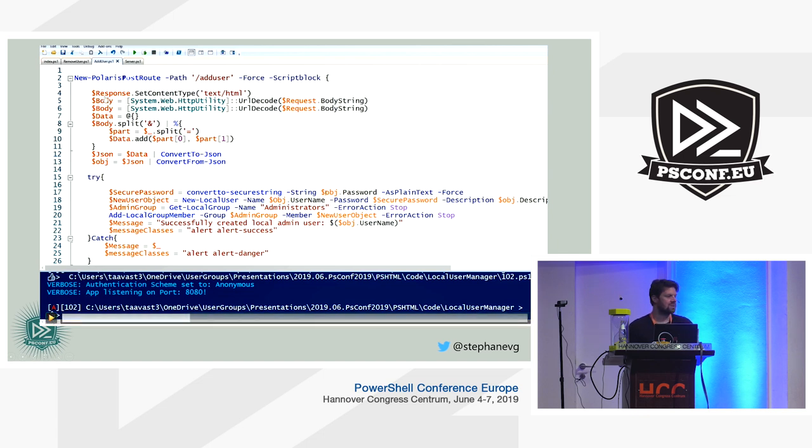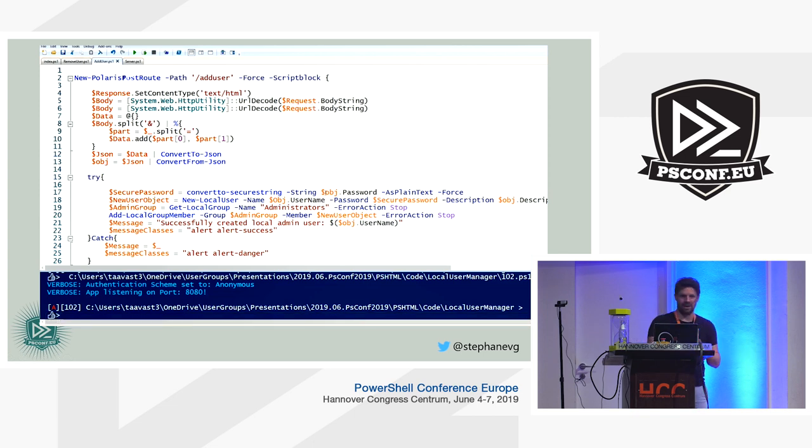The first thing I do, so $response is an automatic variable in Polaris. And you use that to do everything that has to do with the response you want to send back. So first thing you need to do is set the content type. I want to set it here to an HTML document. And I do some URL decoding magic simply because of what I am getting from the request, that's what I get from the form, and I will come back to that in a minute, because those buttons were actually form elements of an HTML document, and I simply parse it here, and I convert from JSON, and I have an object which I can work with.